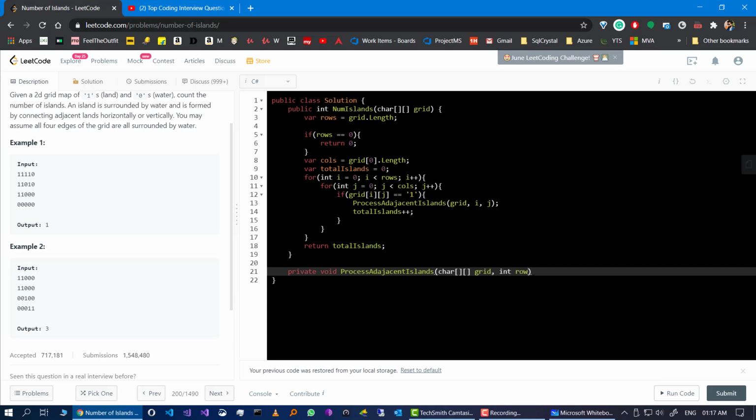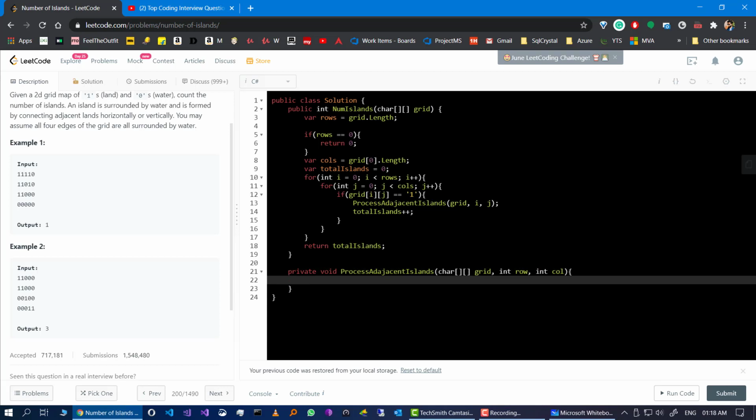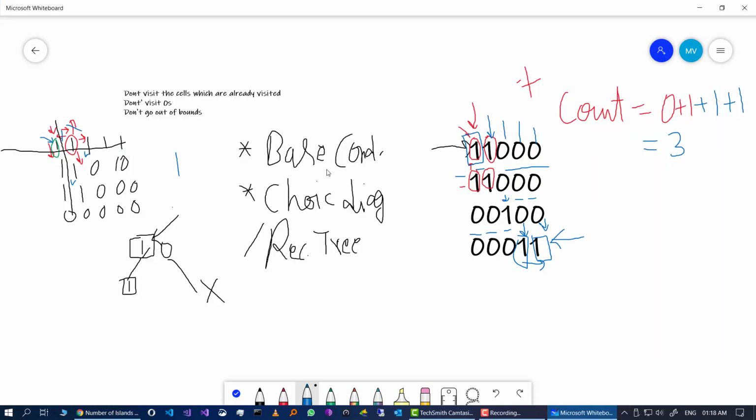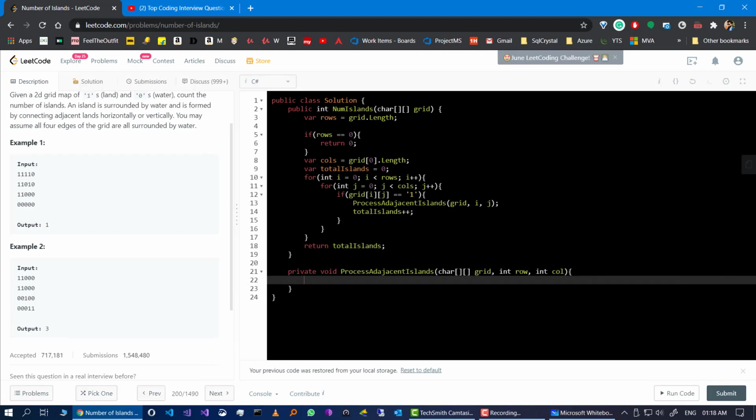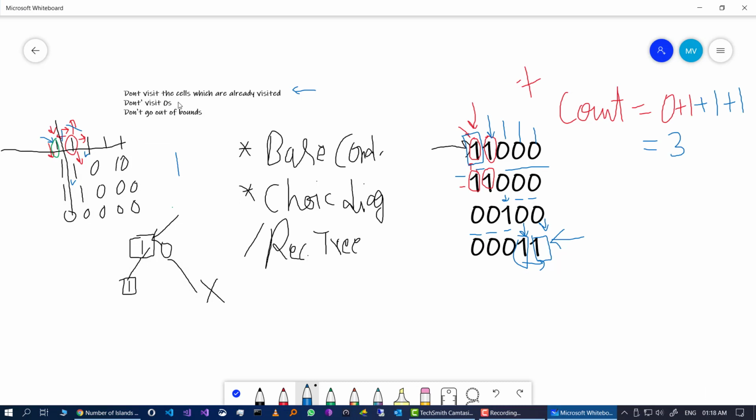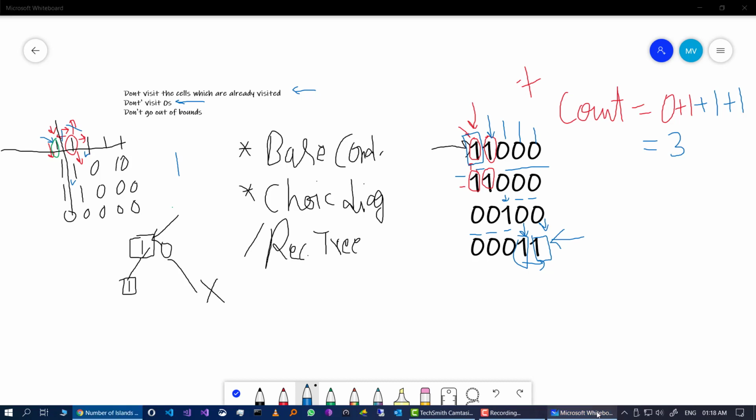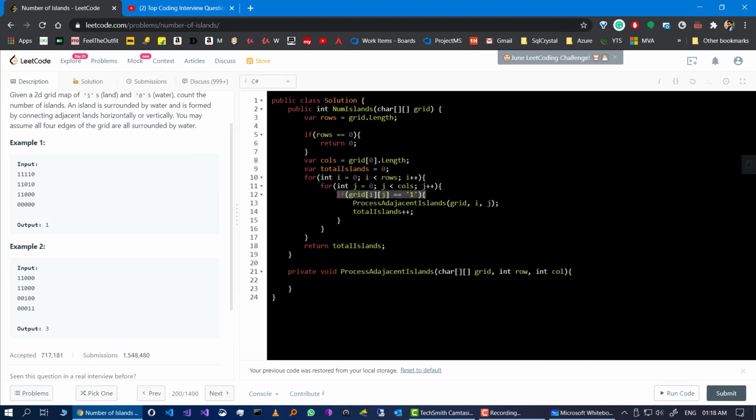So the first parameter was the row, and the second parameter was the column of the cell. Now, as I told you, there are some base cases which we need to check. Don't visit the cells which are already visited. This particular use case we have taken care of over here itself. We are visiting only the ones which are 1, not 0. Now the second one is don't visit 0. Again, it is talking about this one.